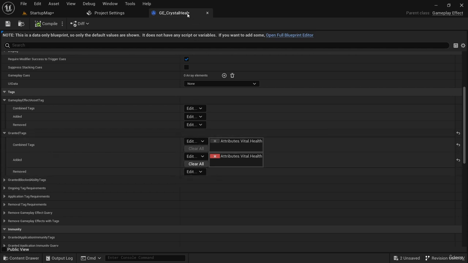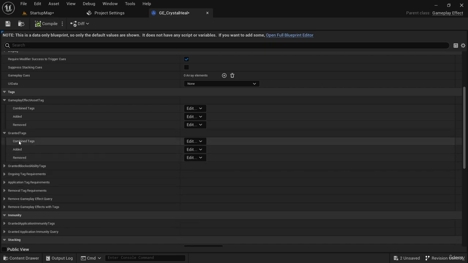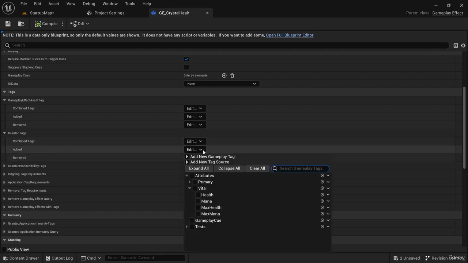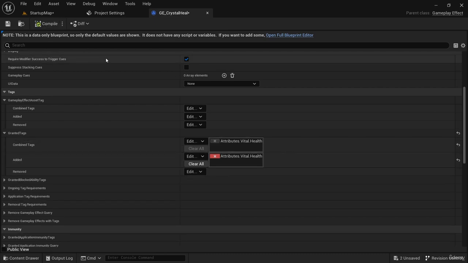And if the parent class of this had some tags in its granted tags, we'd see those here too, but it doesn't, so we don't. But because we added one to the added section, it's now in combined tags, and we see that as soon as we compile. If we remove it from added and then compile again, it goes away. It's no longer in combined tags. So anyway, let's put that health tag back into the added section. We can compile, and let's see what happens.